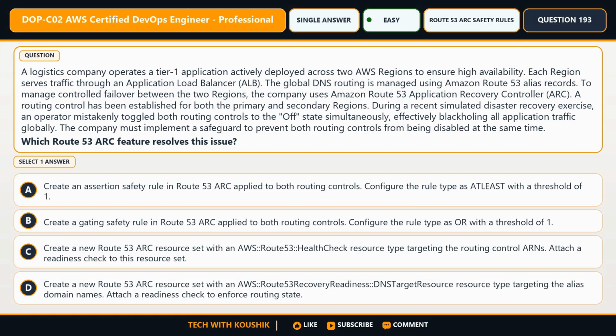Question number 193. A logistics company operates a Tier 1 application actively deployed across 2 AWS regions to ensure high availability. Each region serves traffic through an application load balancer, ALB. The global DNS routing is managed using Amazon Route 53 alias records. To manage controlled failover between the two regions, the company uses Amazon Route 53 Application Recovery Controller, ARC.